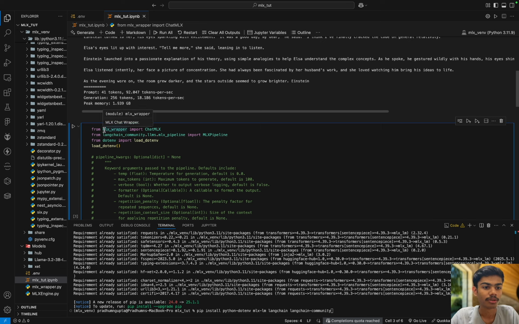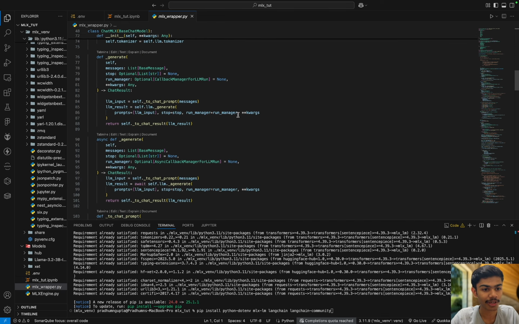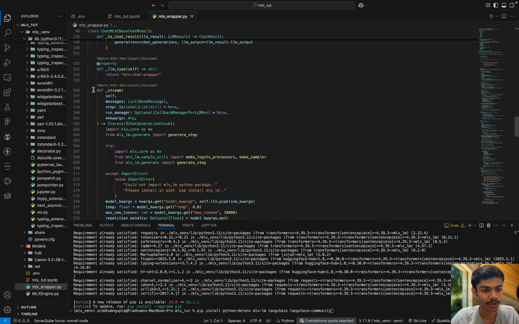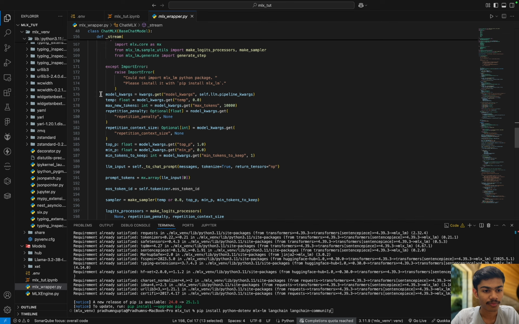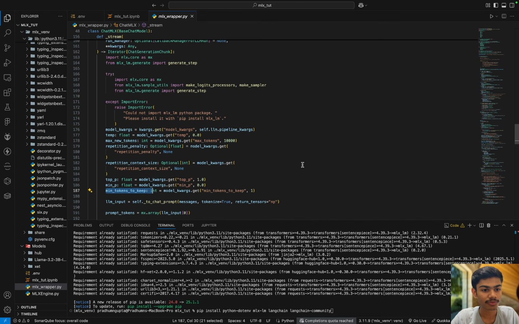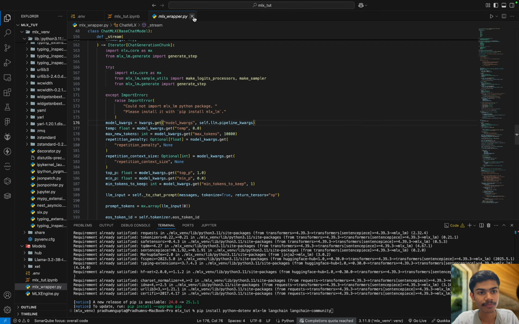So now here is the MLX wrapper. We import the ChatMLX class from it. Let me show you the MLX wrapper file. We will jump straight to the stream function. This is the stream function, and we have these many parameters to tune: temperature, max new tokens, repetition penalty, repetition context size, top p, and min tokens to keep. So this wrapper helps to customize the parameters of the model.